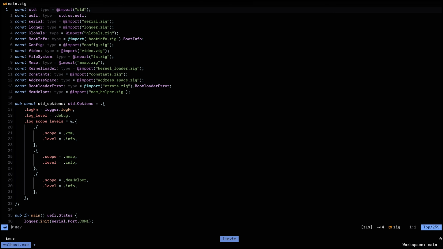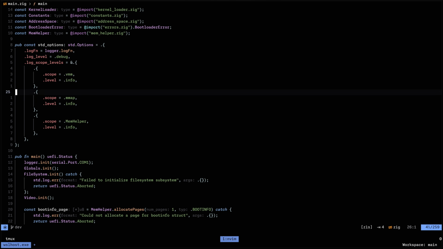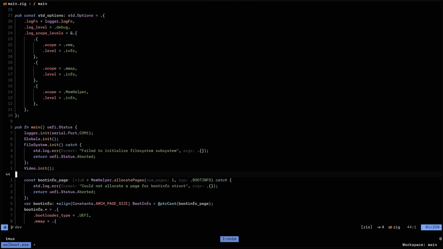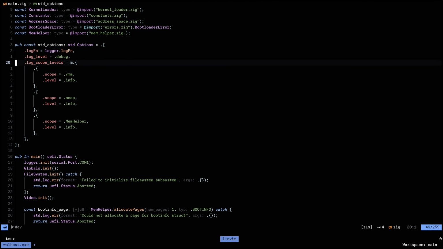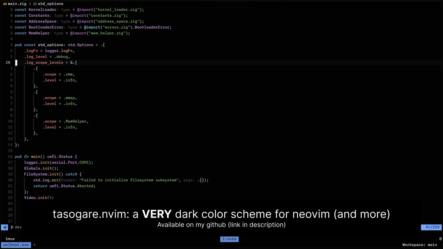The keen-eyed amongst you will have noticed that I have a new color scheme on my NeoVim setup. I needed an even darker color scheme than the last one I had, just to make things pop a little bit more and create a bit more contrast. This color scheme is a very dark one that I called Tasogare, which is Japanese for twilight.